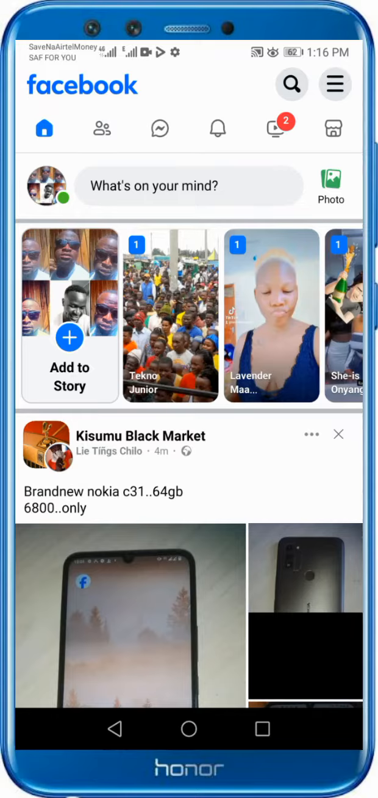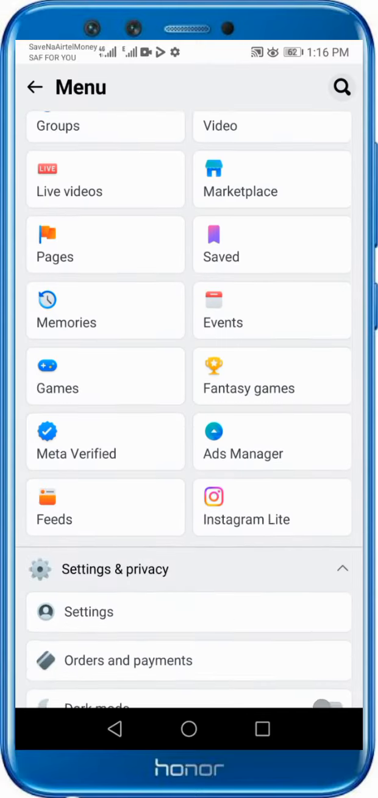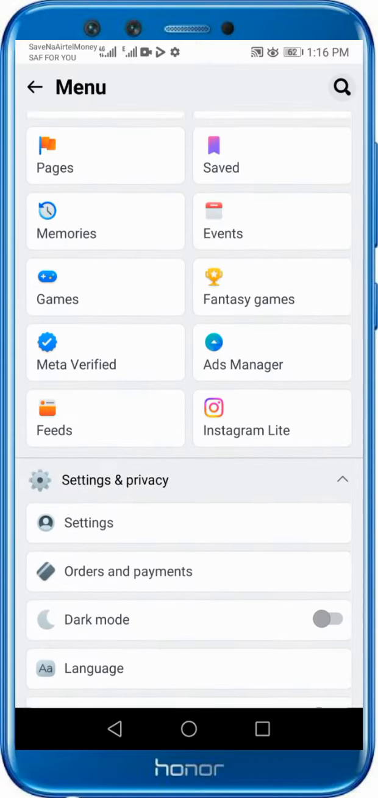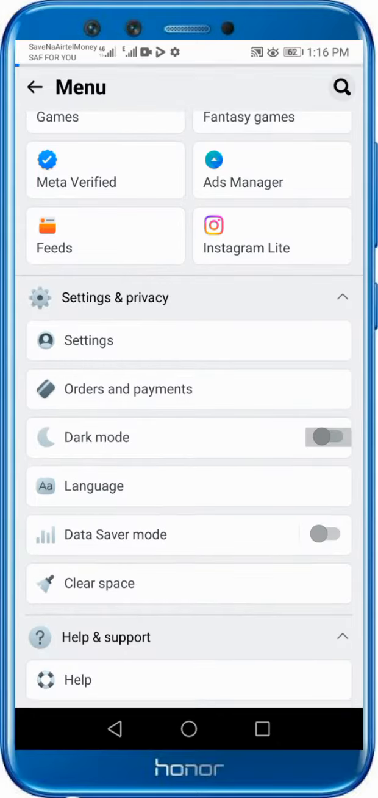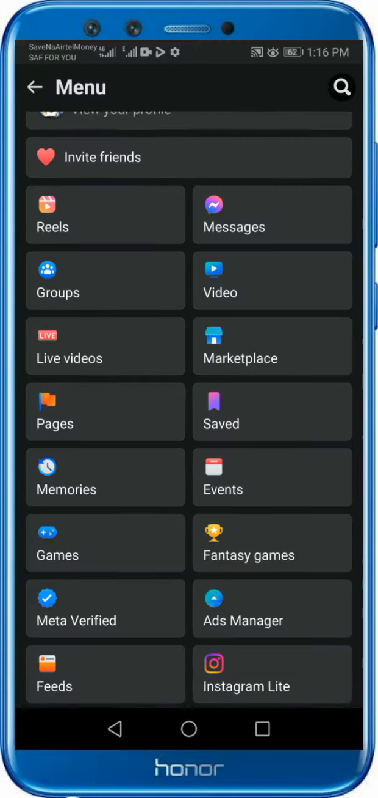Okay, what do we do? Click on these three bars at the top. Now locate settings and privacy. Under settings and privacy, you will see dark mode. Just turn it on.